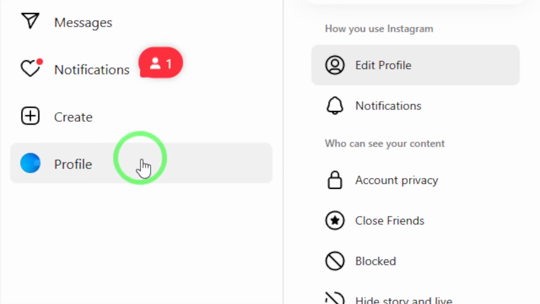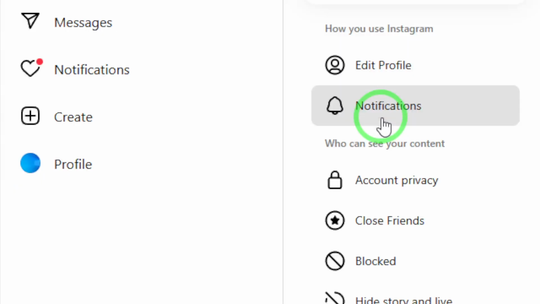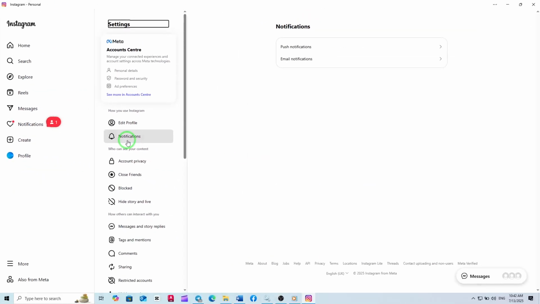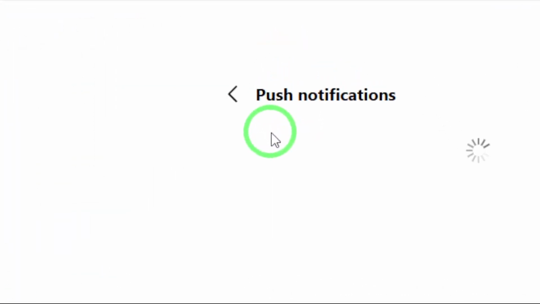On the Settings page, look for the Notifications option and click on it. This will take you to the Notifications Management section. Inside the Notifications menu, you'll see several categories. What we want is Push Notifications. Click on that to open the Push Notifications settings.